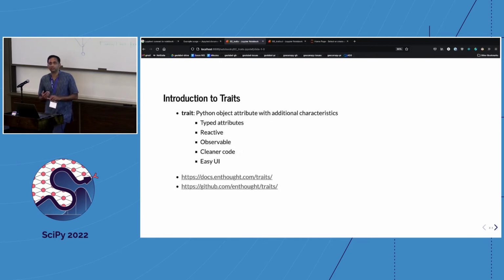The first is that these attributes can be typed. So we're used to Python objects having any type, right? You have an attribute. Attribute can be anything. It could be a string, it could be a float, it could be anything. But with traits, you can actually constrain it and make it a typed attribute. So you can say this is an integer, and if it is declared as such, if you assign it a string, it's going to complain to you. So traits allows you to have typed attributes.